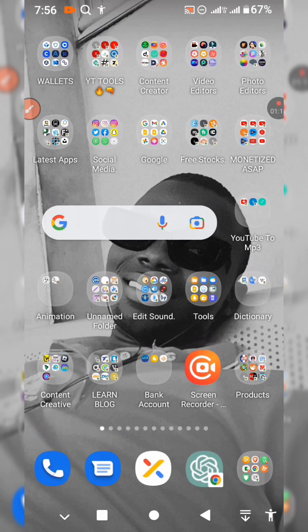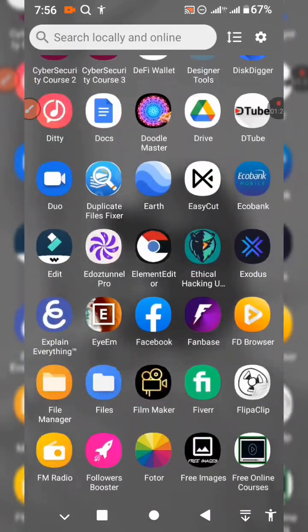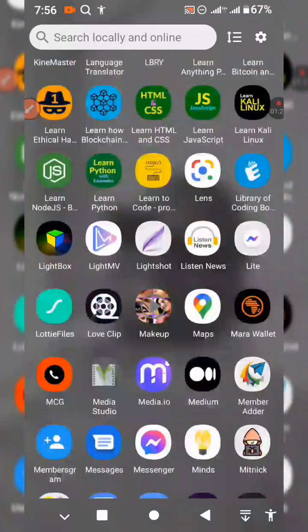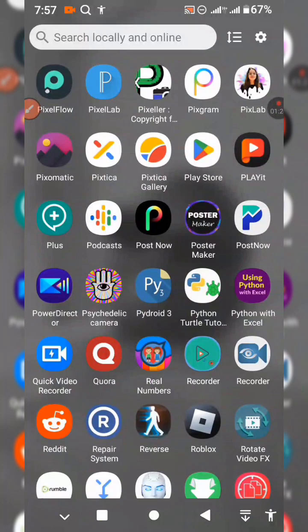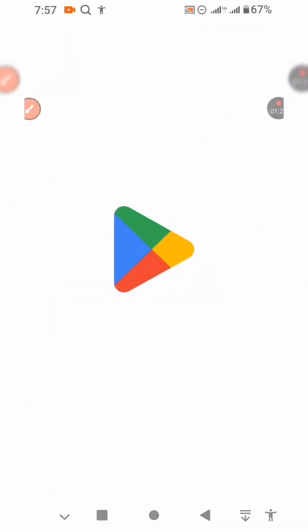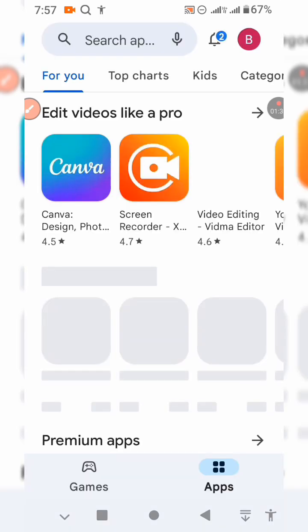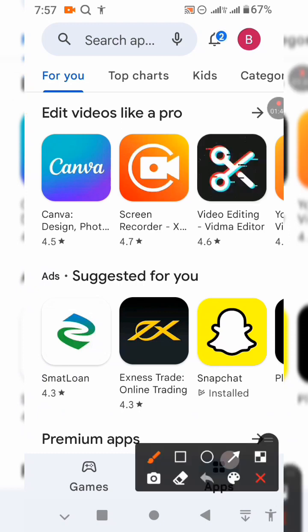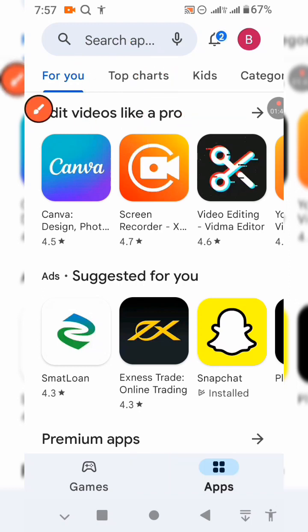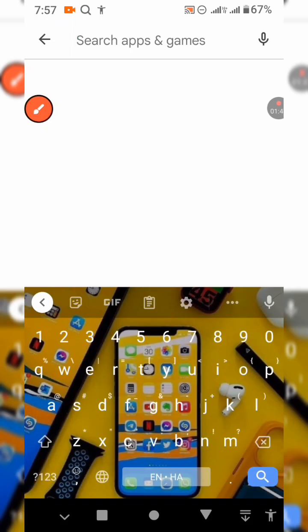First of all, what you have to do is go to your phone menu. When you get to your phone menu, search for Play Store. When you see Play Store, click on it. When you click on the Play Store app, this is what you're going to see. Next, click on the search bar over here. So tap on it.